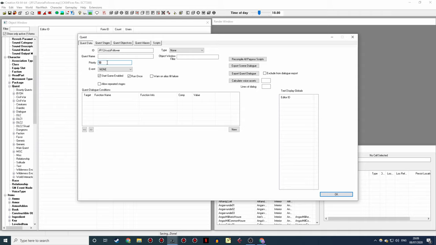50 is a relatively sensible priority to have. Priority is the order in which the game engine will process your quests, so it'll prioritize higher priority quests. 50 is a good place to set a follower quest priority to. Don't worry about event. Do check allow repeated stages because that might come in handy later on. We'll ignore this box for now, but we will come back to it in a bit.